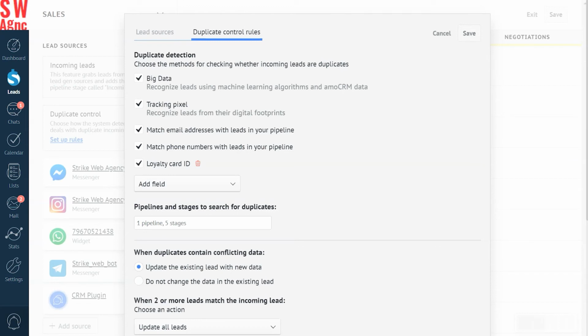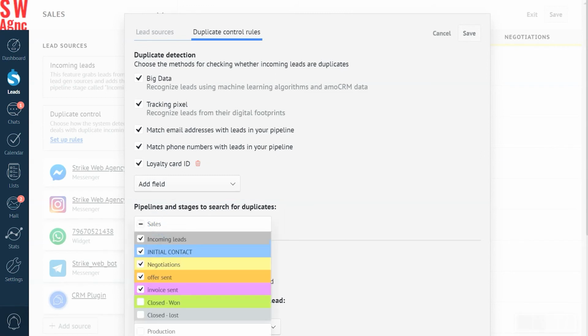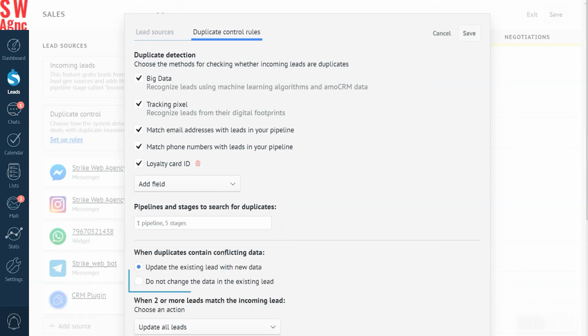Next, there's a setting for determining where the system will search for duplicates, which pipelines and pipeline stages. For example, if you only need to search for duplicates in a specific pipeline, or if you'd like to exclude some pipeline stages. Besides, you can set conditions and actions for different cases, such as updating the existing lead with new data or not. It's also an option for incoming leads too.